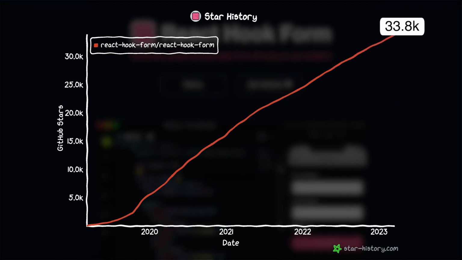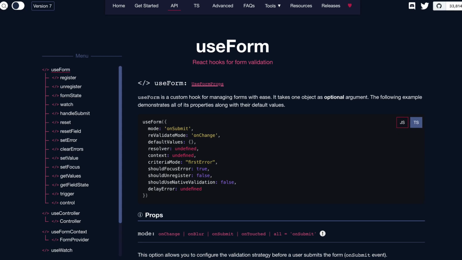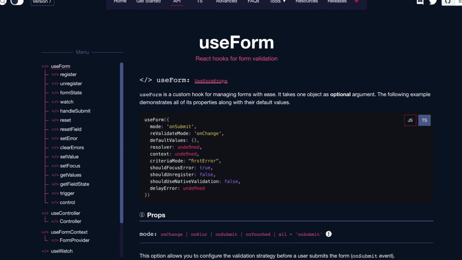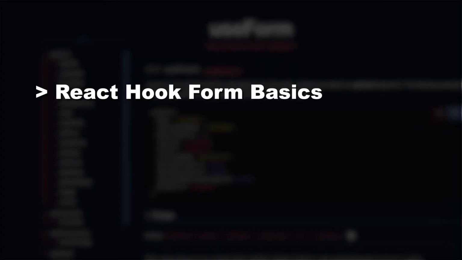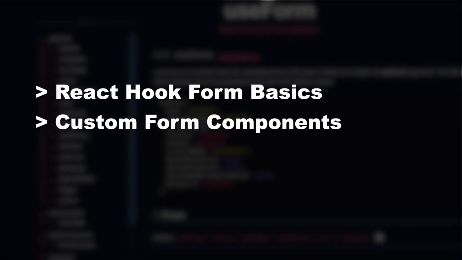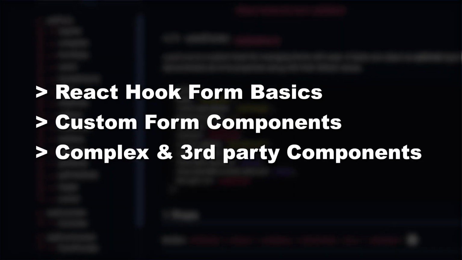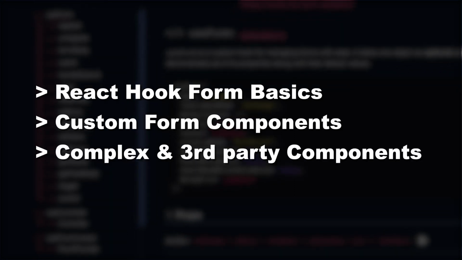The nice thing about this library is that even though it abstracts most of the complexity of handling forms, it still gives us everything we need to customize it for our needs. In this video, we'll go through the basic setup and features of React Hook Form. But that's not all, we'll also create our own custom components that work seamlessly with the library. And to top it off, we'll learn how to integrate with more complex custom components and third-party components as well.